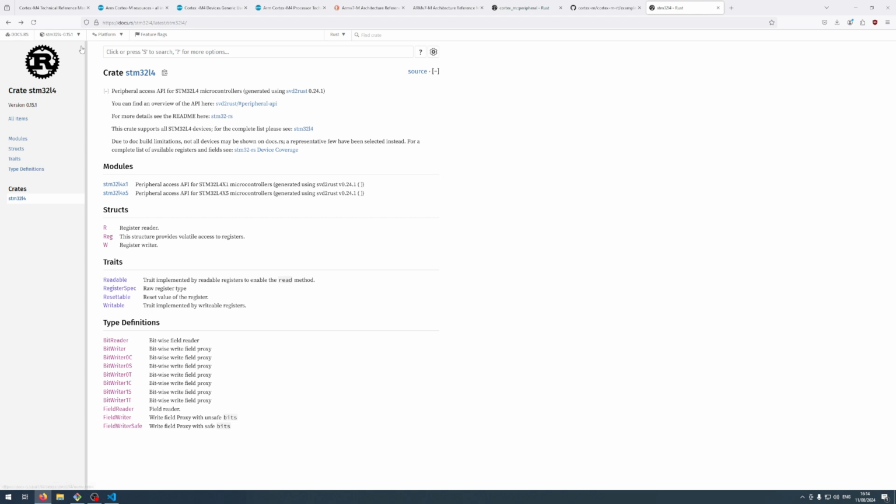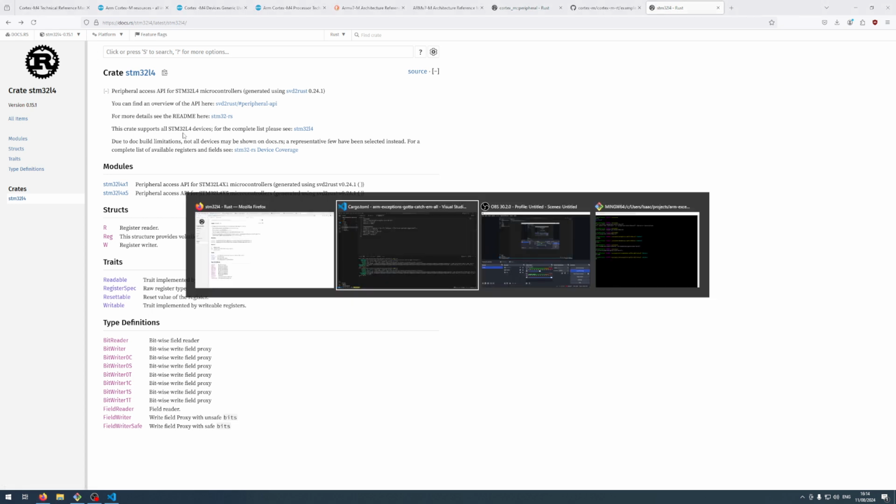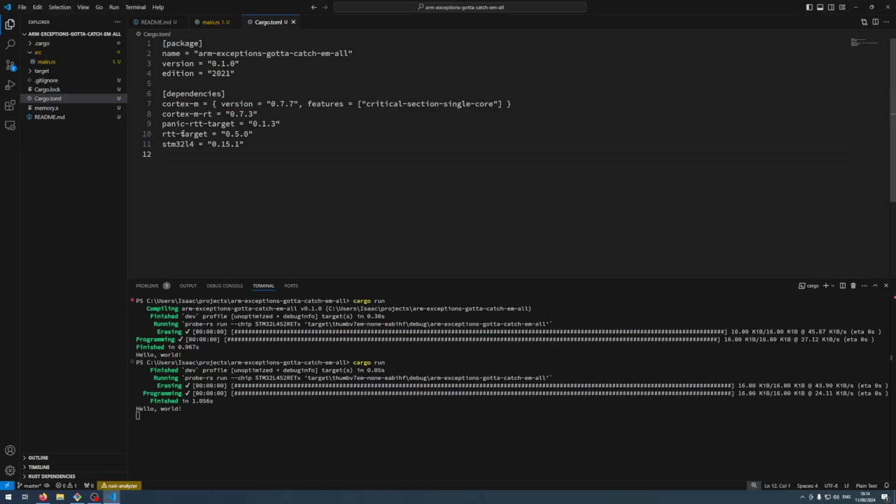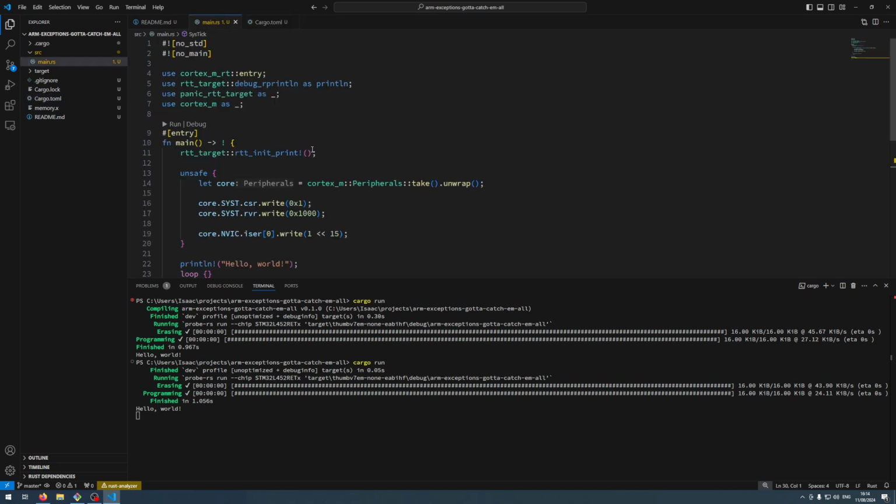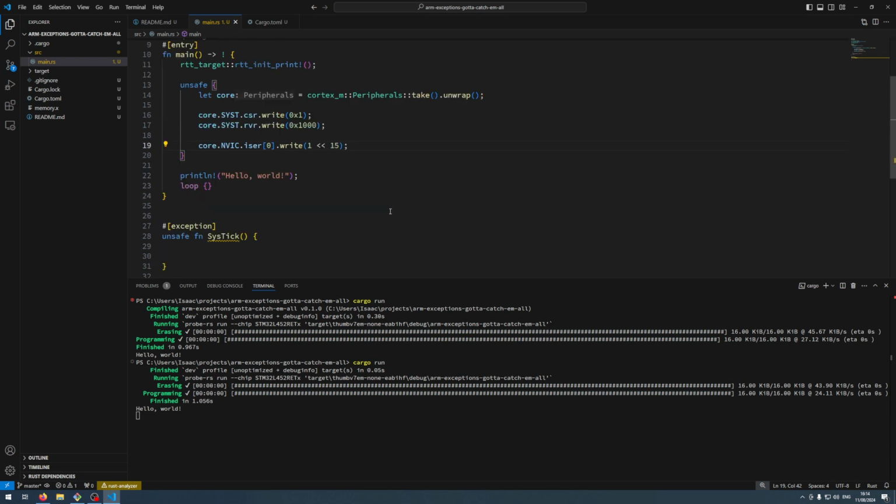Yeah, maybe this was a bad idea. Maybe we just do it raw, something like this. Okay. I think there was some special initialization needed for the SysTick, but I'm not sure about that.